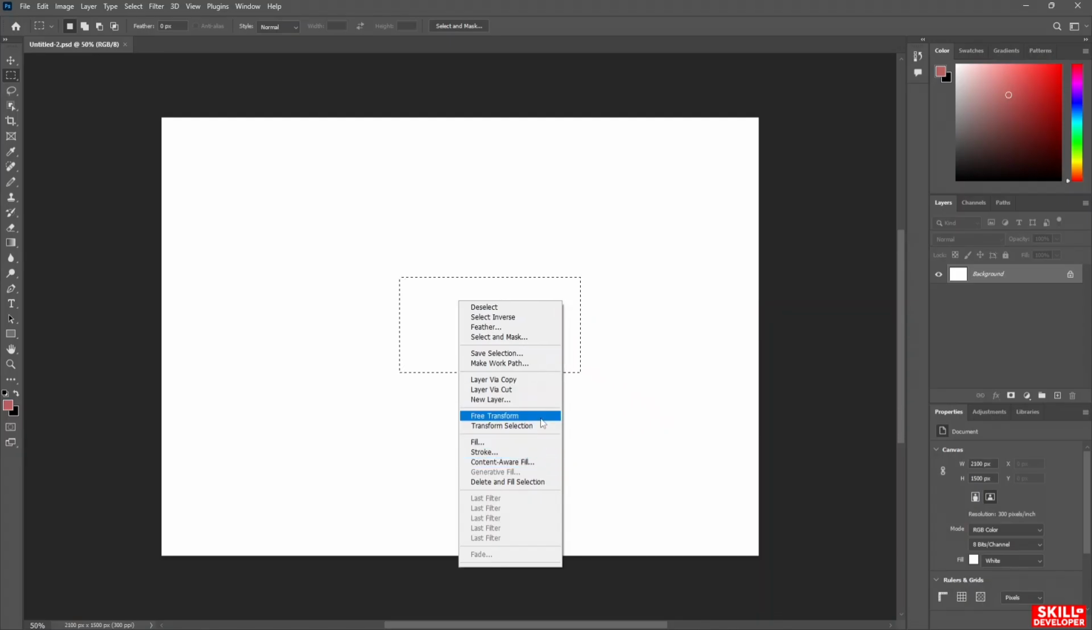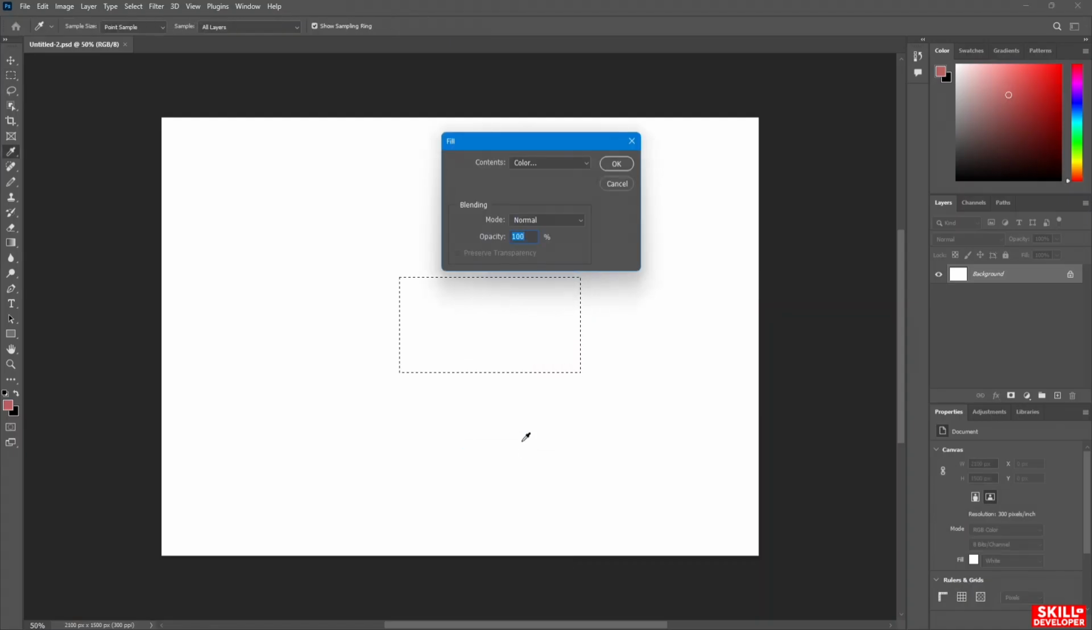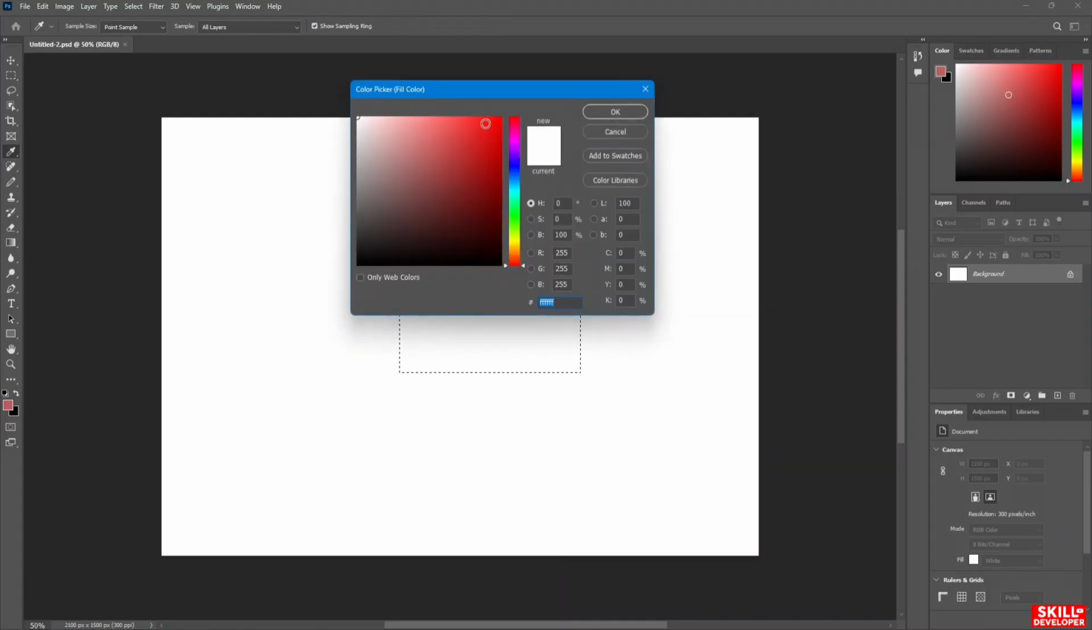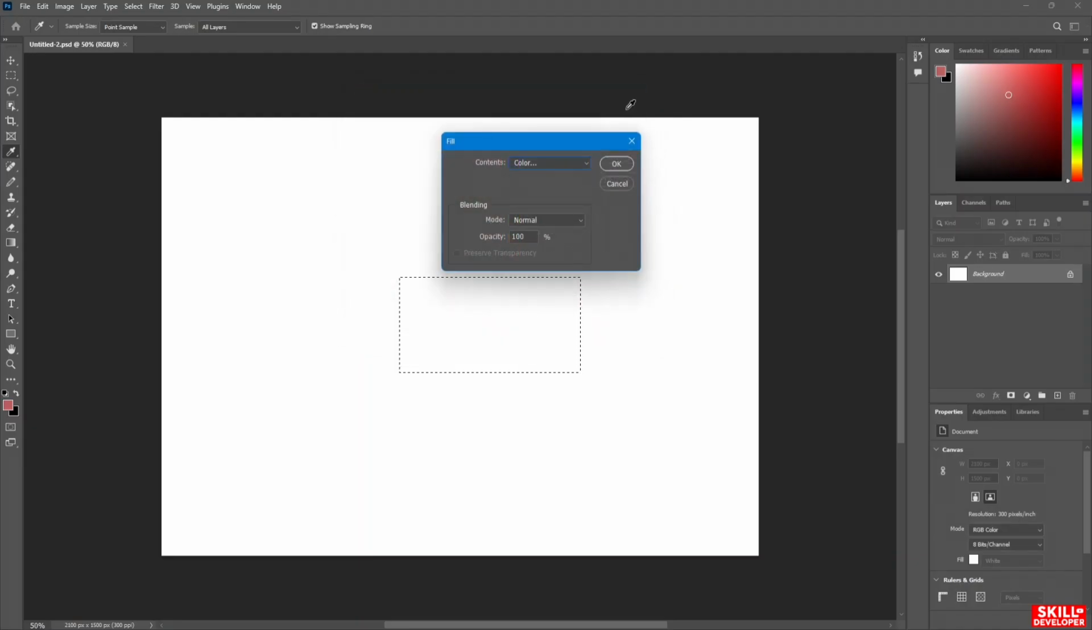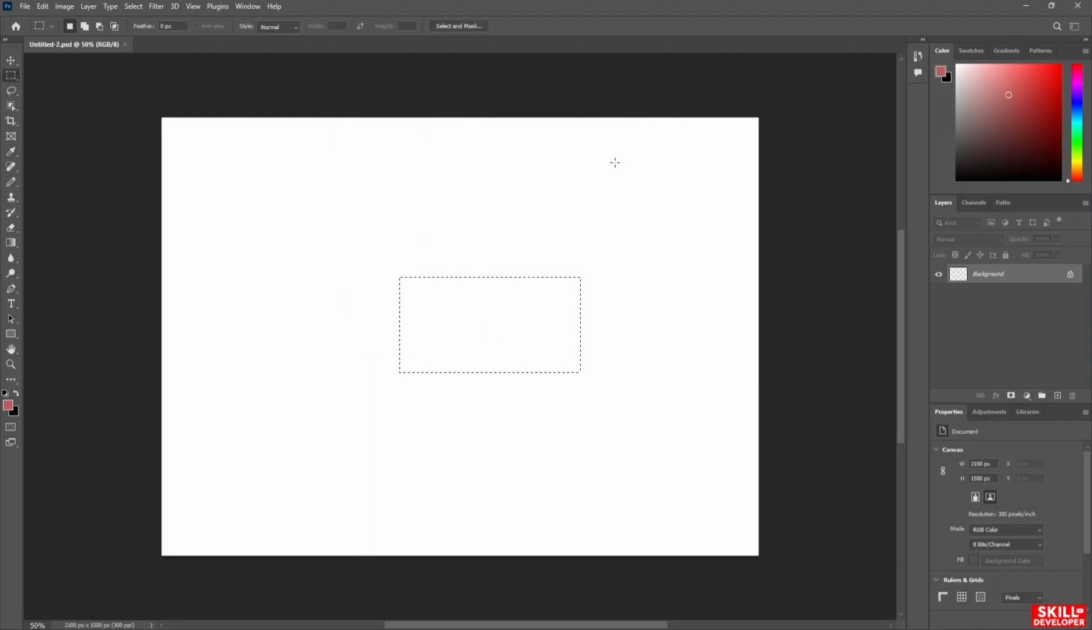But what I'm going to do in this case is I'm just going to fill this with a color. Let's say a red color. And there you go.